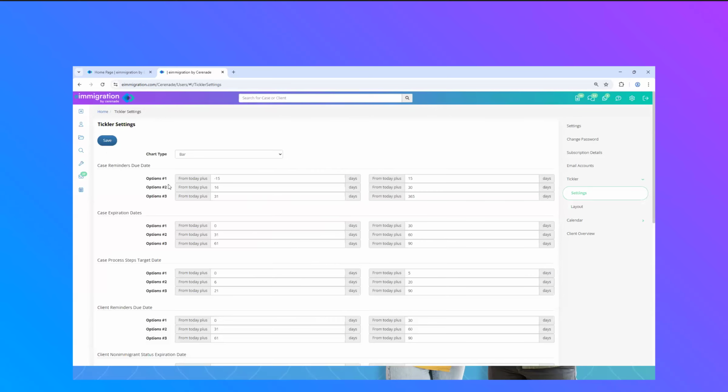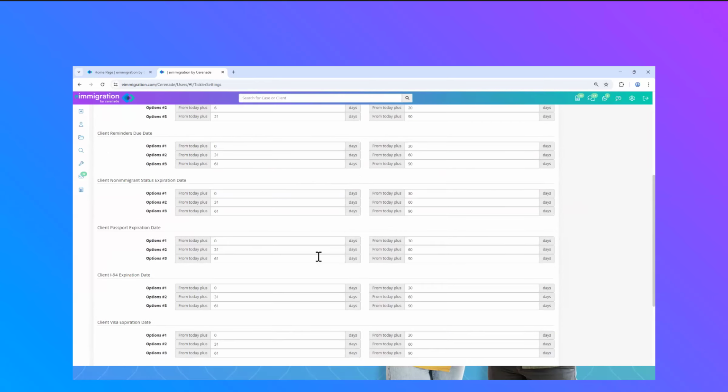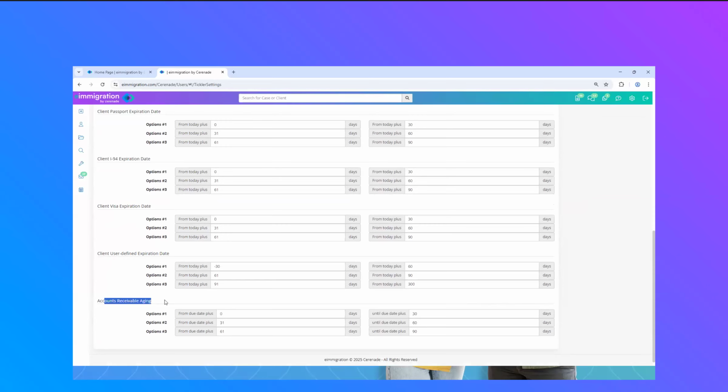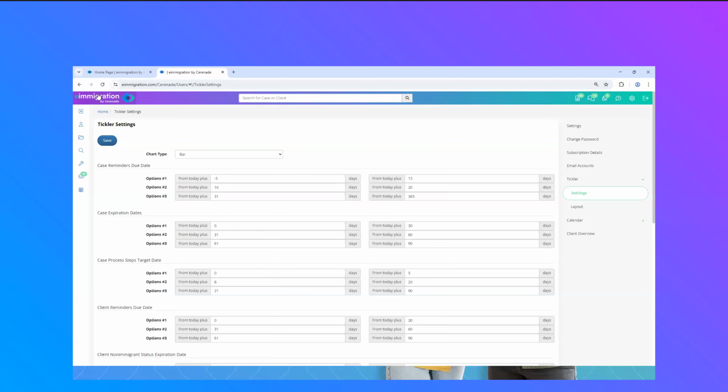And I also recommend that you change your time frames. Maybe for reminders, you want to see anything that's past due, 5 days before and then the next 15 days. So you can customize the time frames for any specific documents, passports, I-94s, or in general. And then here's the accounts receivable aging. So maybe not 30, but 15 days that it's overdue.